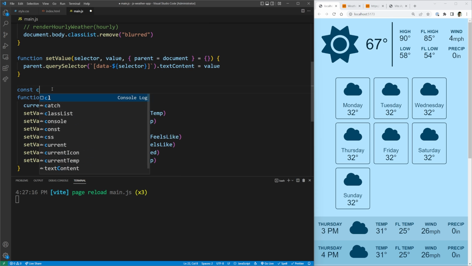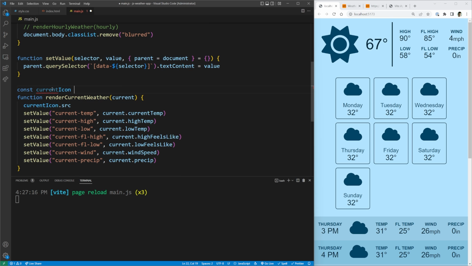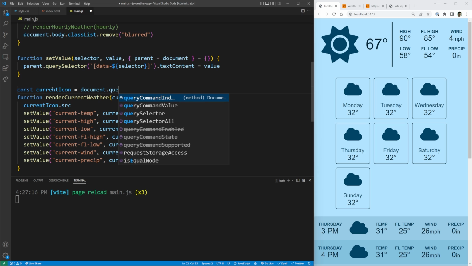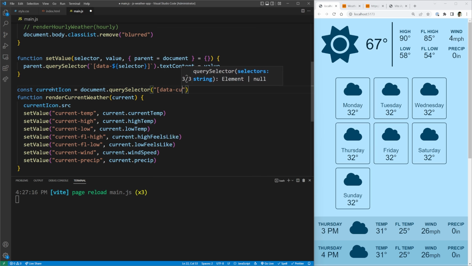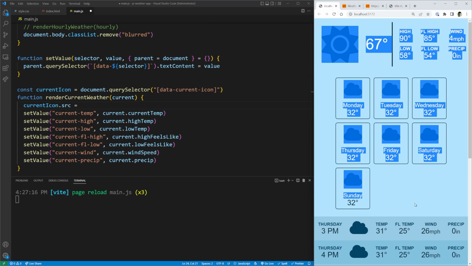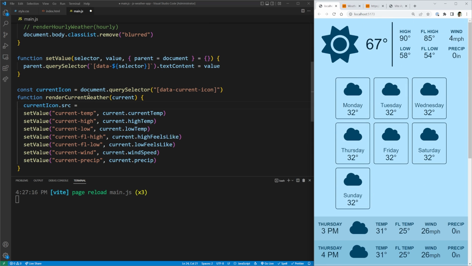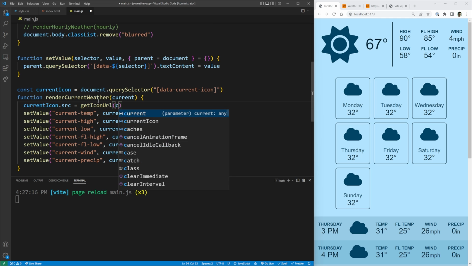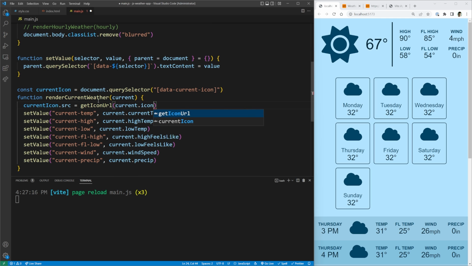So let's just say const currentIcon is equal to document.querySelector of that data-current-icon. There we go. And I want the source to be equal to our icon URL. But again, we're going to have to set this a bunch of times, as you can see by all the icons on our page. So let's create a function for that. getIconUrl, and we're going to pass it the code that we want, which is our icon code.